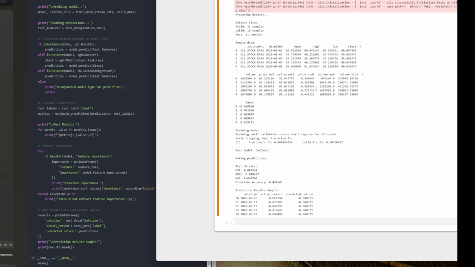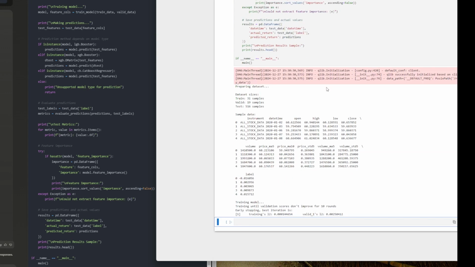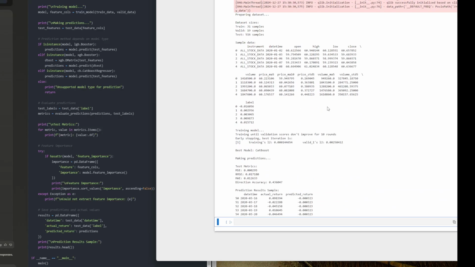So it's just going to give us a different output, right? Preparing, training model, this is going to probably take a lot longer. Making predictions, best model CatBoost. So that was still pretty quick. I don't suppose it should have been that quick. Really should have. It's doing samples. All right. Scores don't improve for 10 rounds. Early stopping, best iteration. Test metrics.